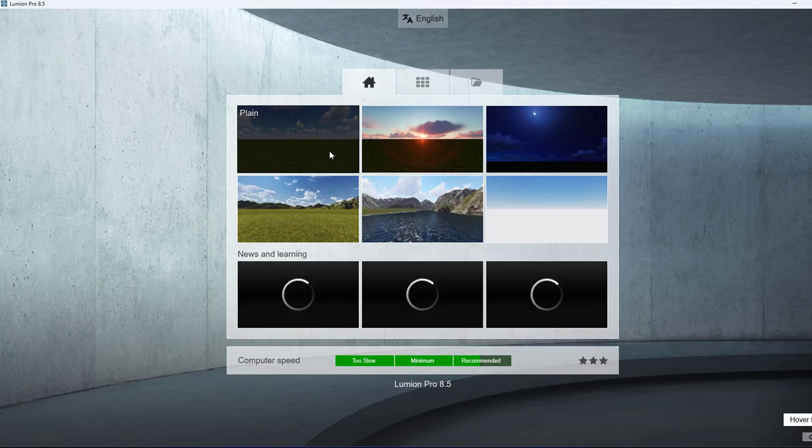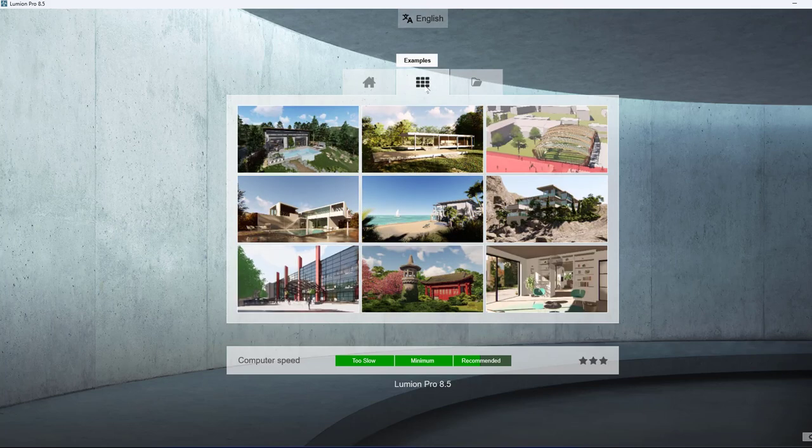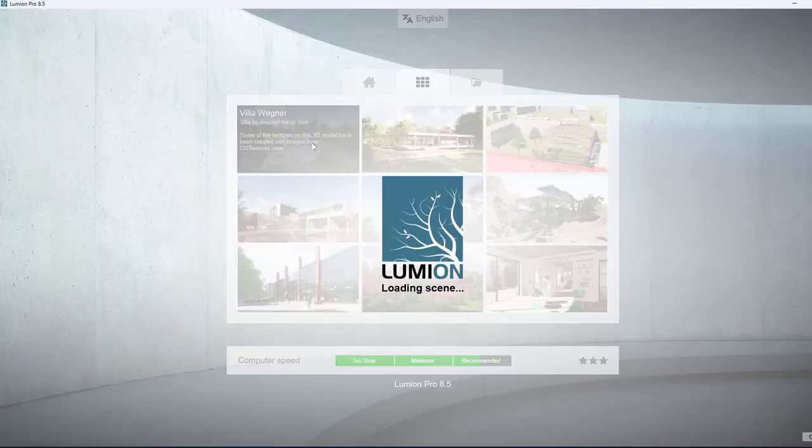Now I am just clicking on the plane, or else you click on the examples, and I am going with the example now. Click it here. So it takes some time to load.